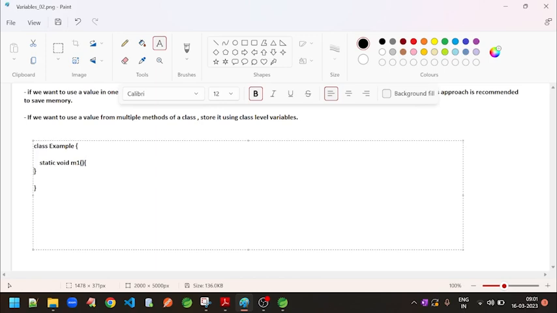Okay. Static void m1 is there. And we have another method, static void m2, is there. Here in m2 we have int q equal to p plus 10.